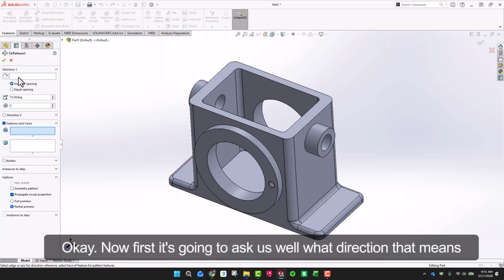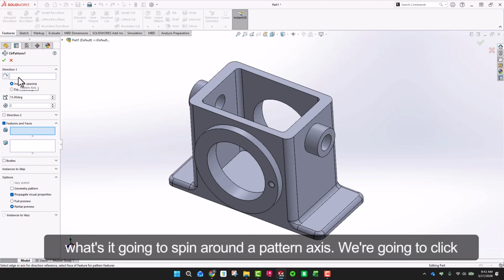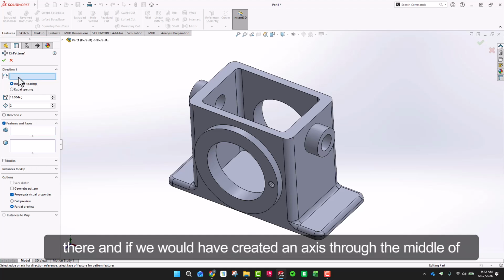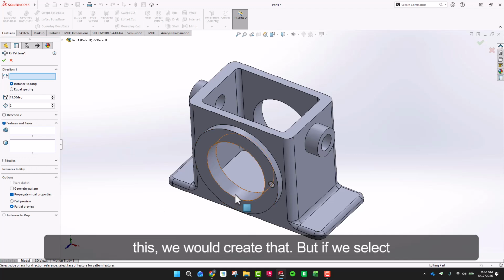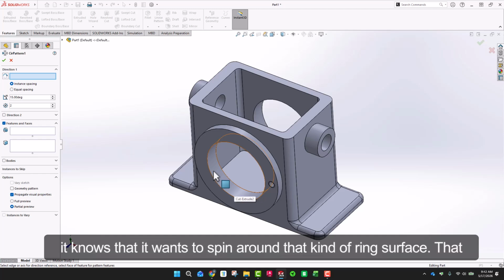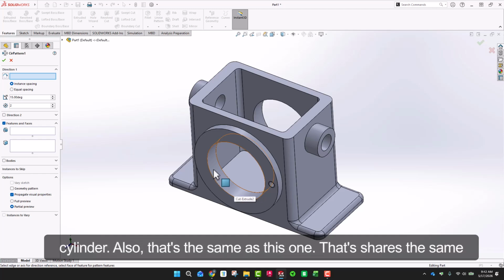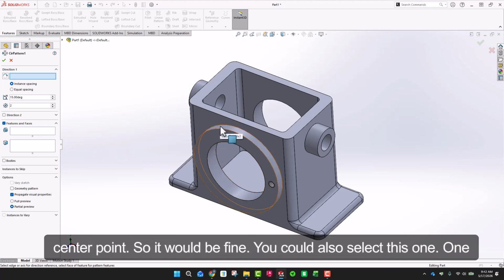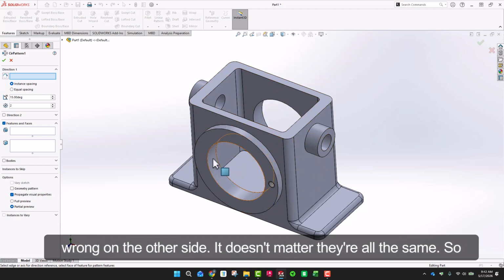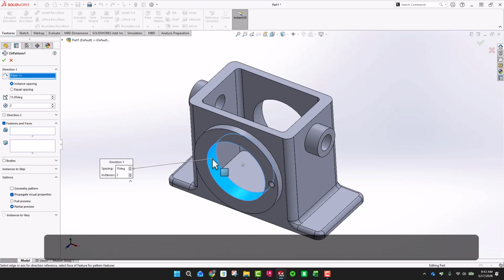Okay, now first it's going to ask us, well, what direction? That means what's it going to spin around, a pattern axis. So we're going to click there. And if we would have created an axis through the middle of this, we would select that. But if we select the ring here, it knows that it wants to spin around that ring surface, that cylinder. Also, that's the same as this one. That shares the same center point, so it'd be fine. You could also select this one, the one on the other side. It doesn't matter, they're all the same. So I'm going to click here.